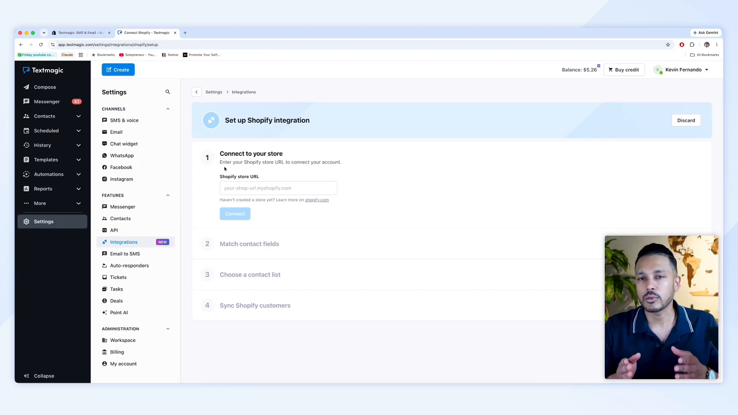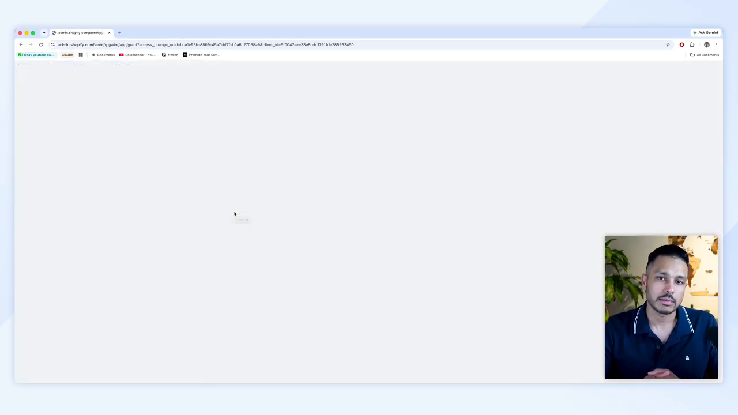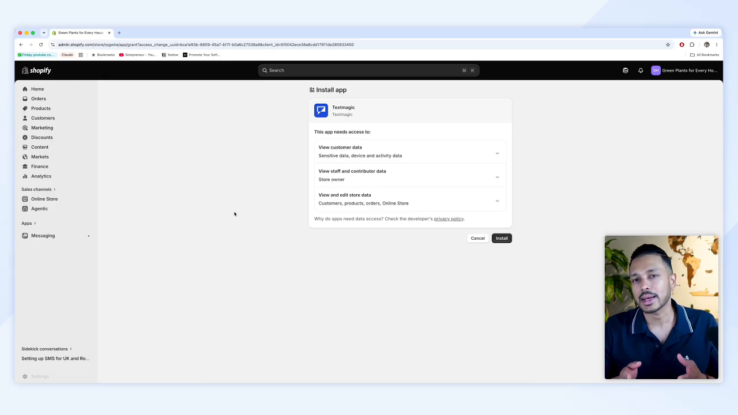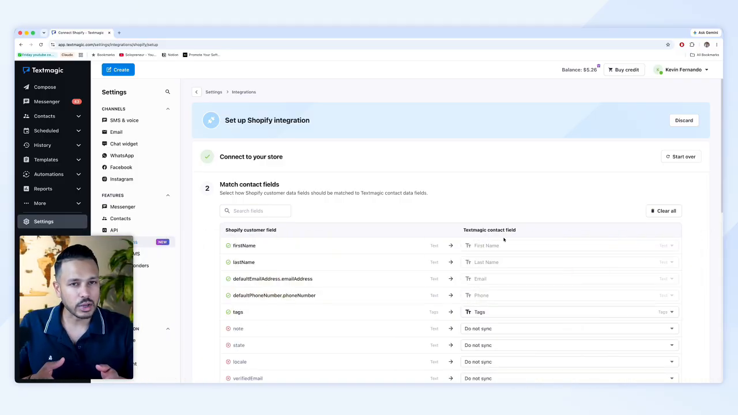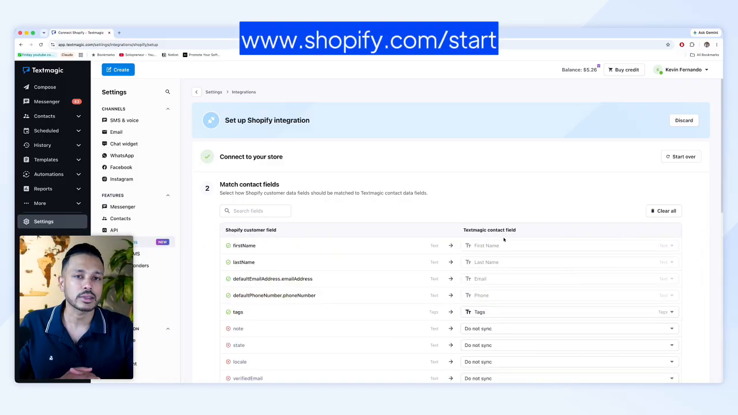Enter your Shopify URL in the format yourstore.shopify.com, then click connect. Make sure to be signed into your Shopify account before attempting to connect. Textmagic will verify the link and confirm your store is live. A new window will open in Shopify to grant access to customer and store data. Next, click install, the window will close, and you will be ready for step 2. If you don't have a Shopify store yet, there's a link right on this screen to get started.